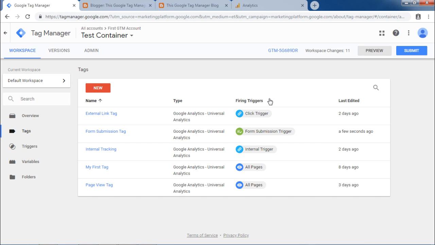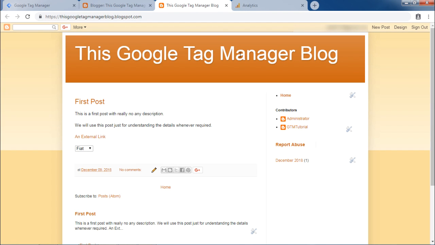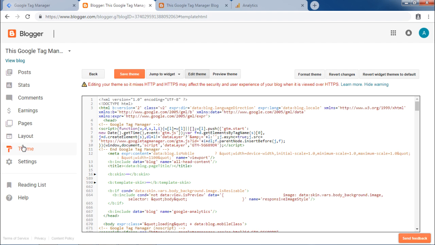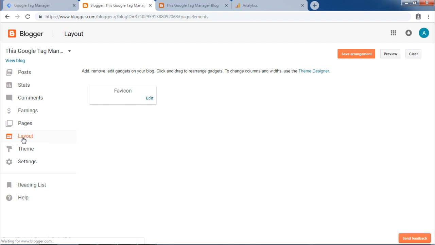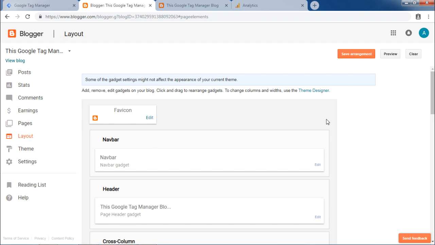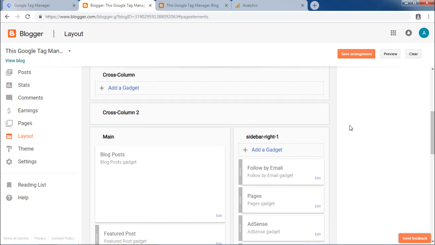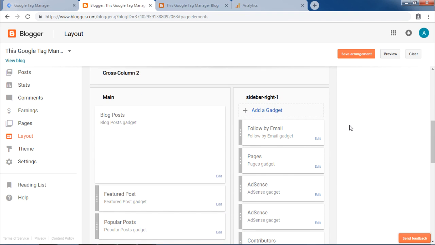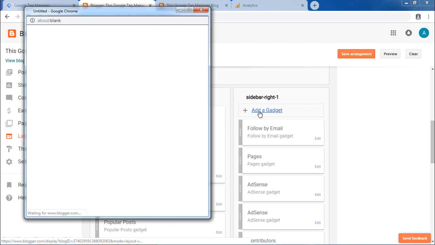But for this tag to work, we need to create a form on our blog. We don't have any form here, so we are going to create a search bar. To do that, go to Blogger under Layout. We will be adding a new gadget, which will be a blog search box. You can do that by clicking on this Add a Gadget button.